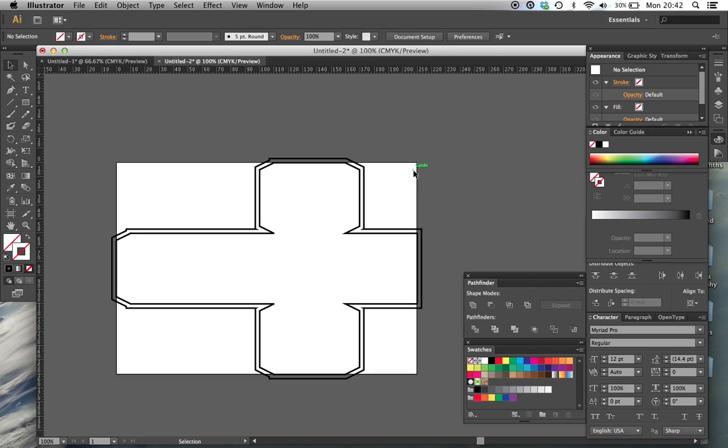Now, what if you want to use, say you've done your artwork, you haven't done it in Illustrator, you've used extensive photography and you've set up a massive PSD or something like that.